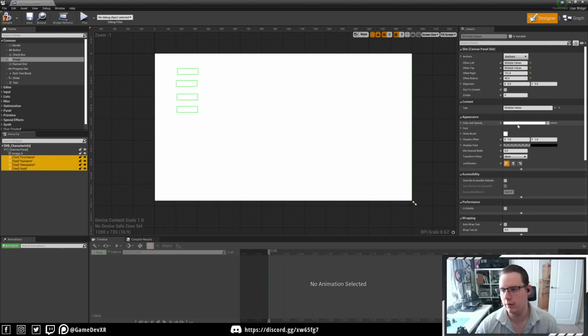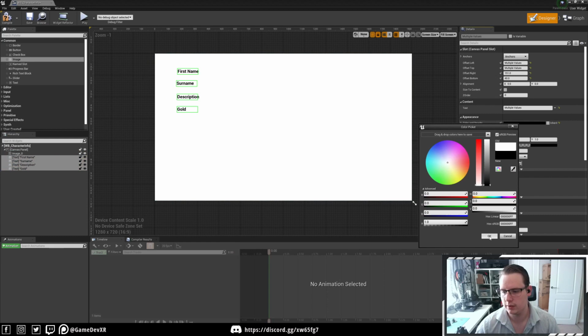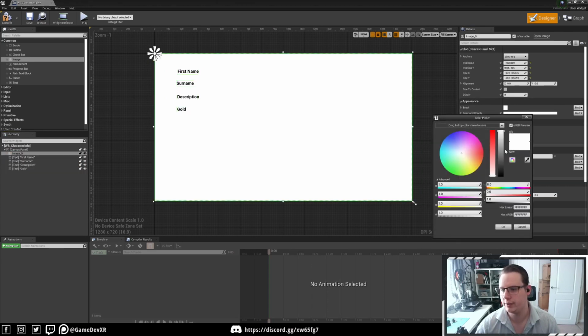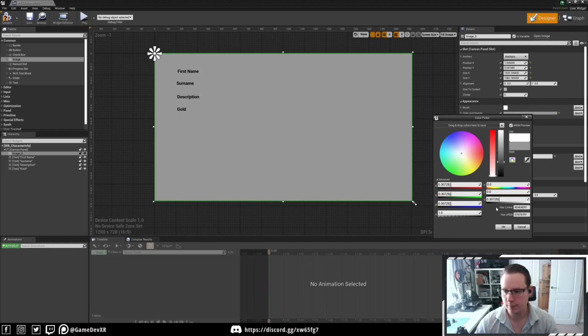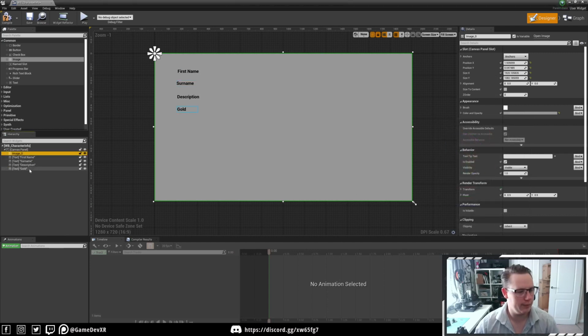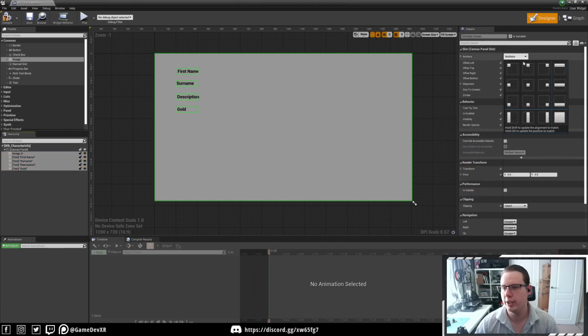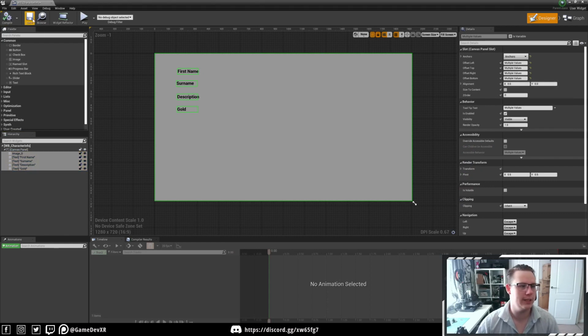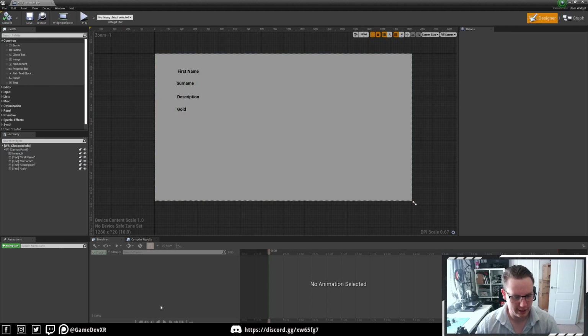So we just need to change our font to be black, and then our background to be some kind of gray, just so we can see what we've got. And what I'm going to do is make sure all of my widget anchors are centered, just because it's in a 3D widget. Makes it easier. And now, just to save some time, we're going to make sure that we've got everything sorted.